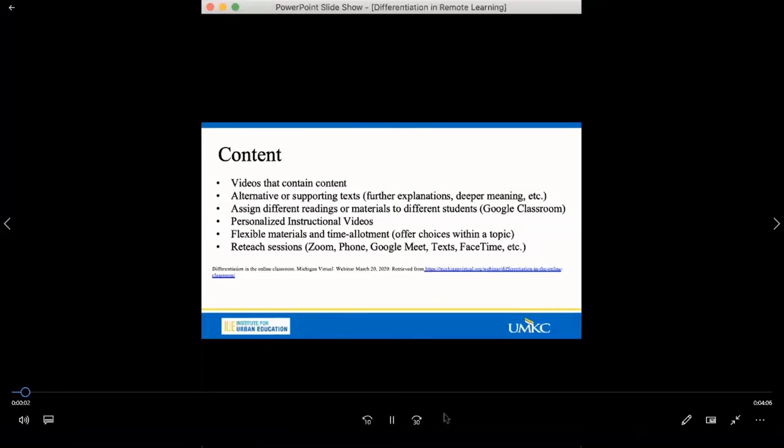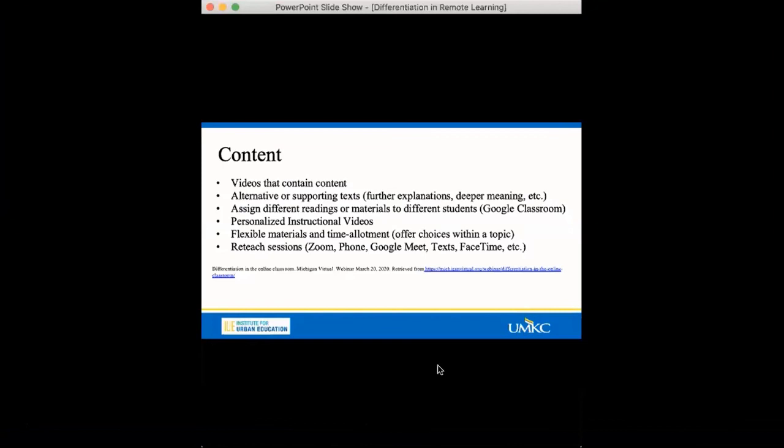The first area for differentiation we will look at is content. When we differentiate content, we are considering how we adapt the ways we give access to what we want students to learn. Some examples include providing videos for visual learners or even individualized instructional videos based on students' needs. Teachers can also provide text and reading materials to students that are tailored to their reading level. This can be accessible through Google Classroom.